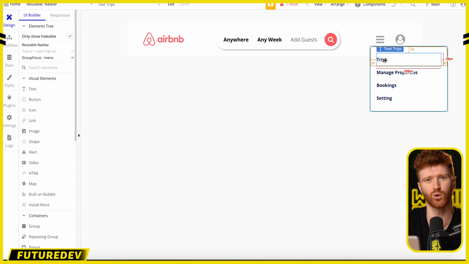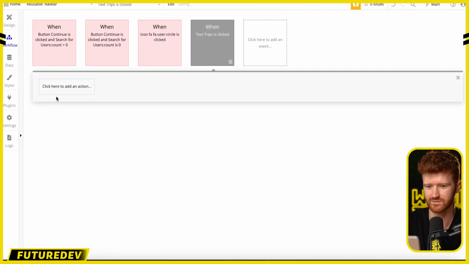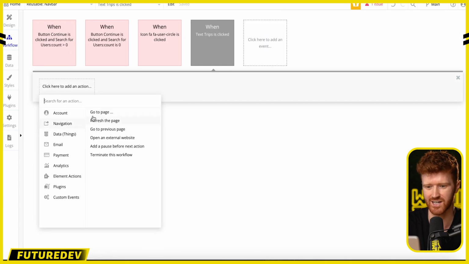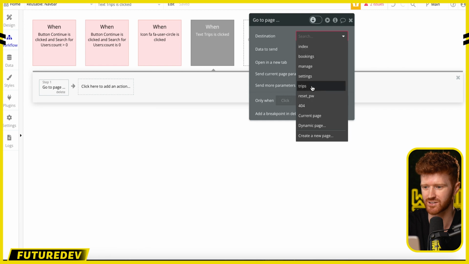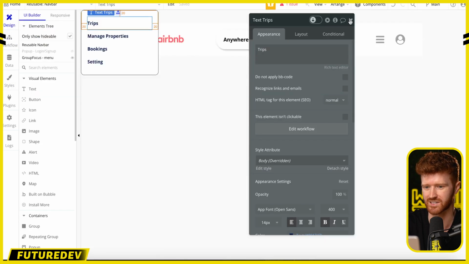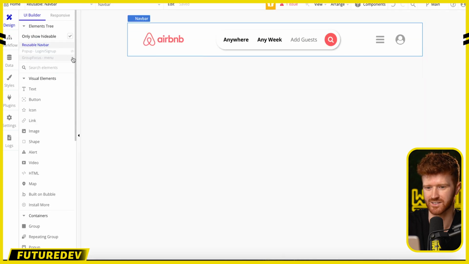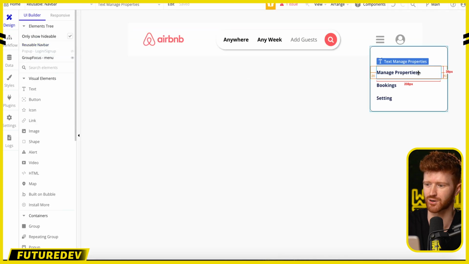Let's go in and manage the workflow of when each of these users click something on this menu, it navigates to the right page. So we'll go to trips, we'll go to workflow, and we will select a navigation, go to page, trips, and we're just going to do that for each of those elements. So come back to our design, and we'll fix that. Let's uncheck it and check it again so it pops up in the correct place.